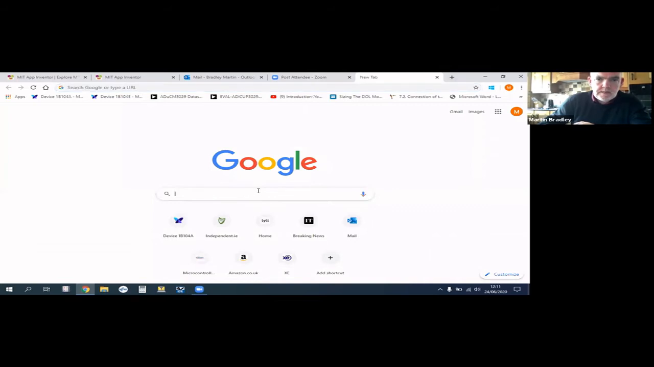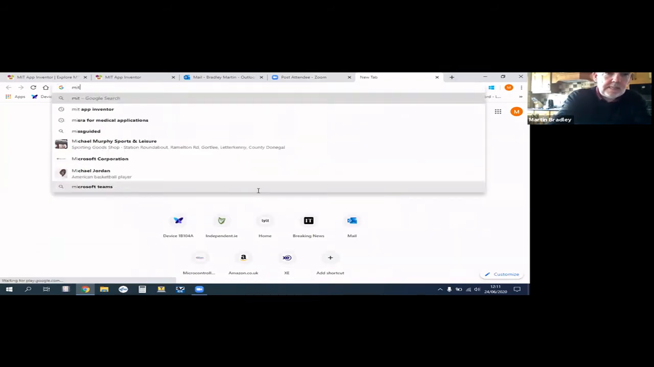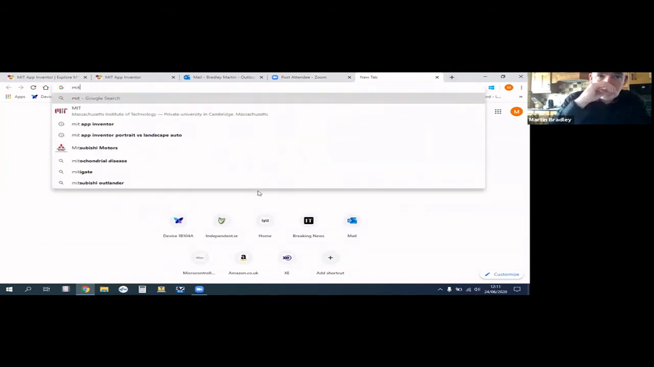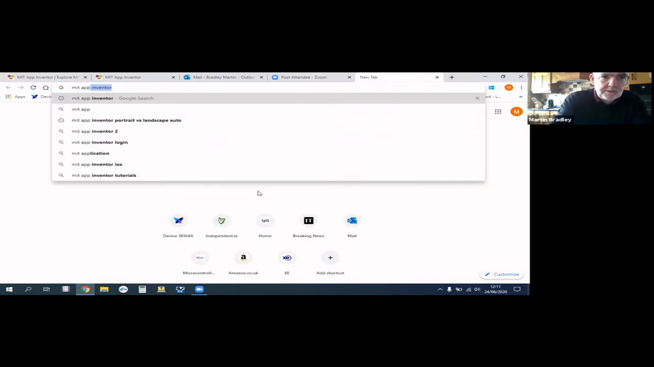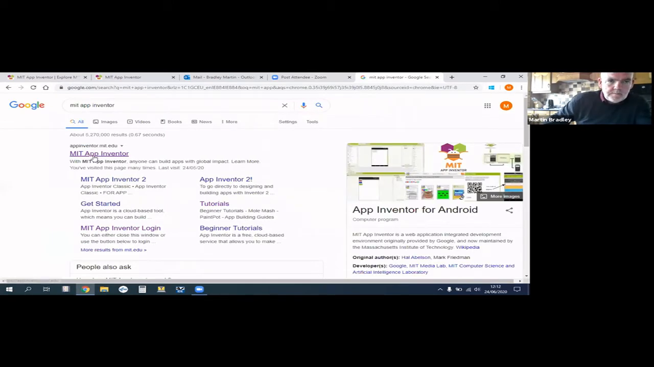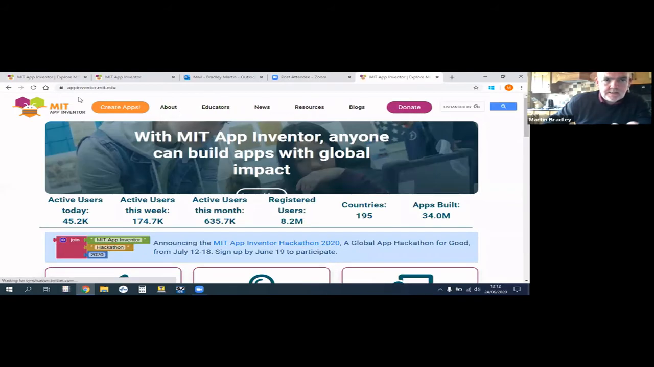Google and you type in MIT, which is for Massachusetts Institute of Technology in Boston, App Inventor, you will see it come up, and by clicking on this link, it takes you directly to this page. So the first thing, to find the actual website, just Google MIT App Inventor, and this will appear. Okay, so that's the first step.